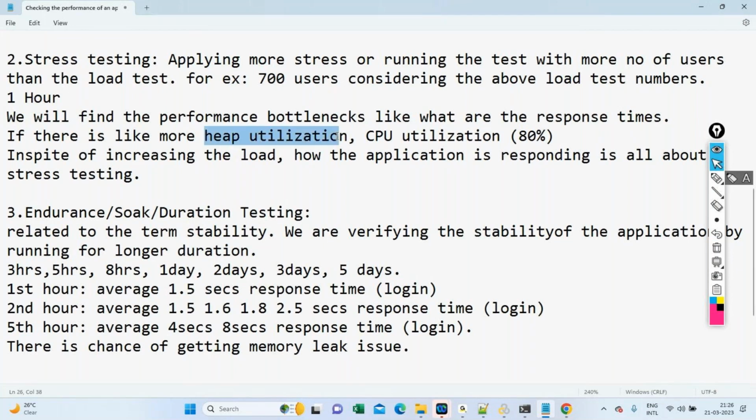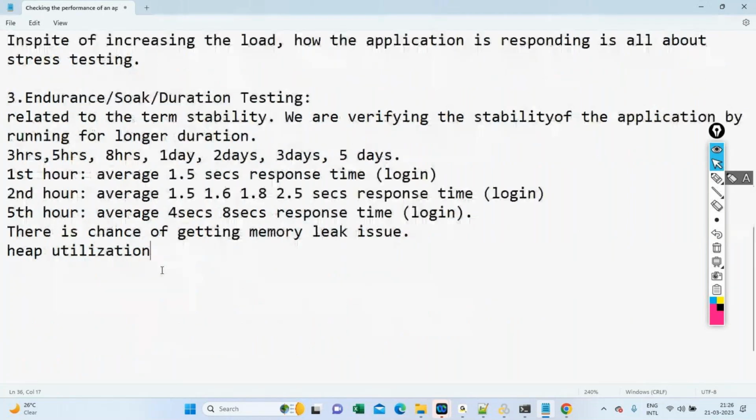If I take an example, here heap utilization. Let's say if it is reaching 100% for no reason, that means there is some issue. It should not exceed the threshold value. If it is exceeding the threshold value, some memory leak issue might be happening there. So you have to find out the issue. What is memory leak? How do we identify it? What are heap dumps? How do we download heap dumps? How to analyze heap dumps? All these things we'll discuss later.